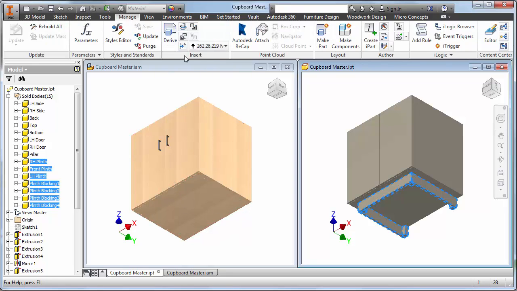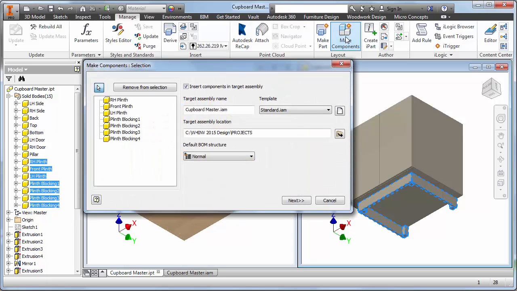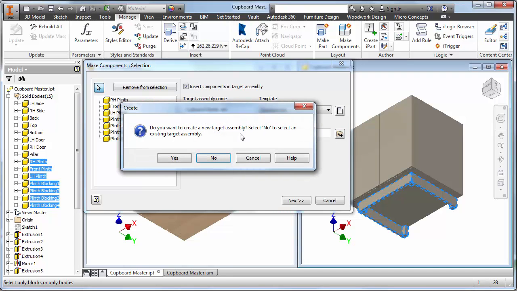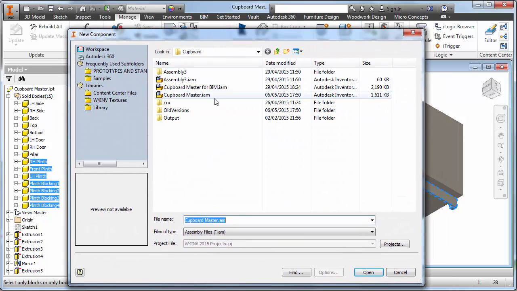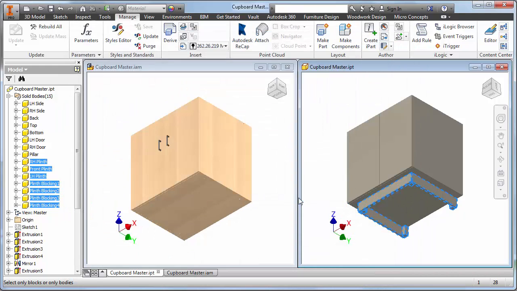Well, simply go to the Manage tab and in exactly the same way, use the Make Components button. It will select the highlighted parts, the bodies. It will move those directly into the dialog for us. But what we need to do is recreate the location. So take heed of this note. It says, do you want to create a new target assembly? Or no, I don't. So I'm going to select no. If I select yes, then it will create a new target assembly. And it will just contain the actual plinth and nothing else. So we need to select the cupboard master in this instance and select next.